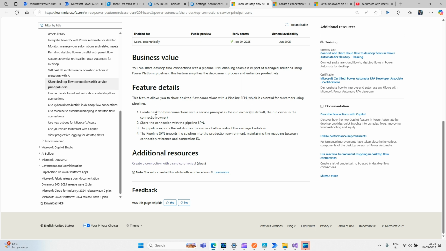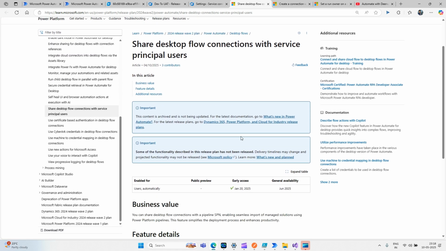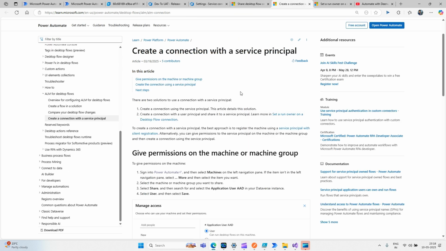Okay, create a desktop flow connection with the service principal as the run owner. By default the run owner is the connection owner. Share the connection with the pipeline SPN; the pipeline exports the solution as the owner of all the managed solution records. This is fine. So they are simply saying we will get those options. Okay, so in March Microsoft introduced this feature, creating a connection with the service principal, but the way of implementation is slightly different here.